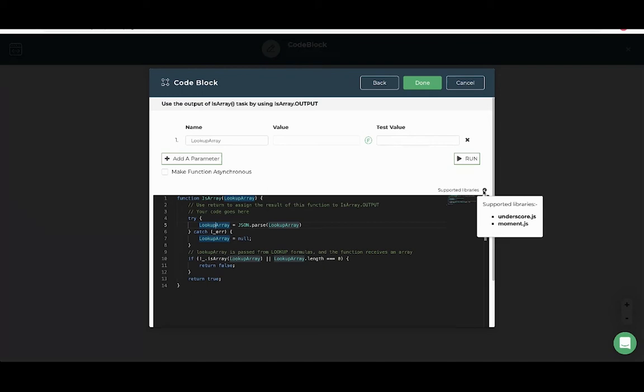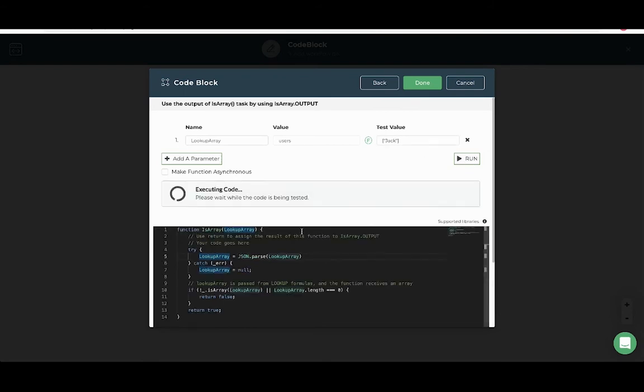Here you can see all the supported libraries that can be used in this task. I will now use the users drop-down as an input for the value field. And for testing this code let me add an array over here. Now when I run this I get the value as true. And if I change this test value to something other than an array, we can see that the function returns a false value. The output of this function can be accessed using the task name, that is isArray.output.